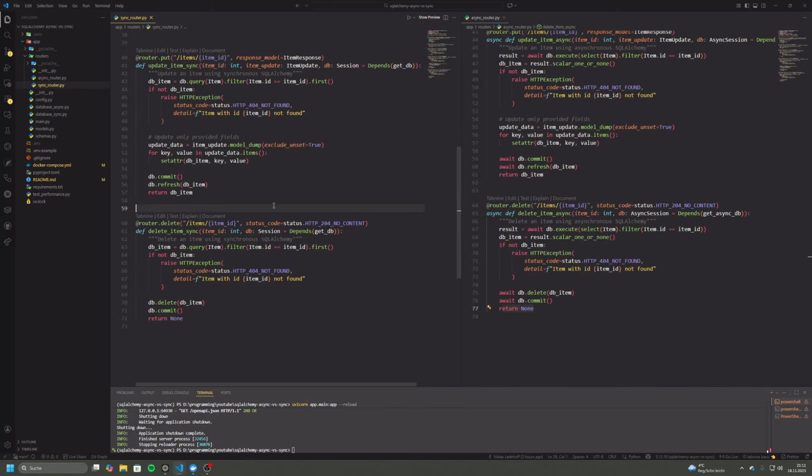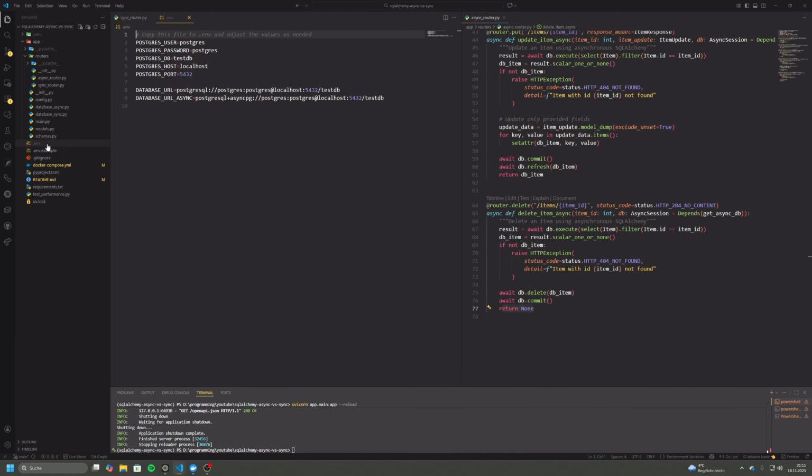To make this work, we have to make sure that we use a synchronous and an asynchronous database driver for Postgres. You can see we have the normal database URL with the Postgres driver, and for the asynchronous one, we need to use asyncpg. I run the database in Docker, so I will start up the database with Docker Compose.